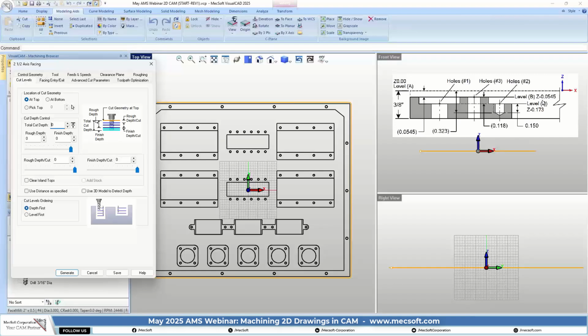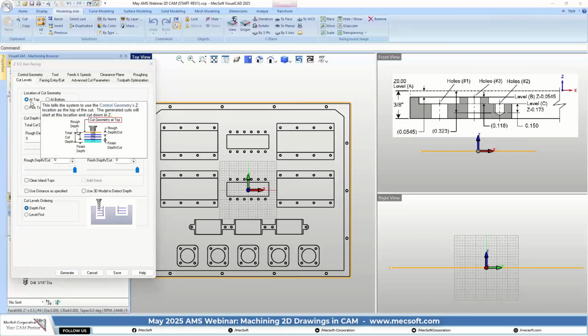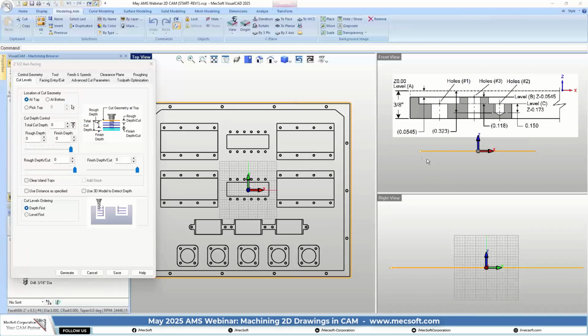minus 0.0545. Okay, so what we're going to do here is we're going to enter the top location of our cut geometry. When we start, I placed it at the top of the stock. Okay, so we're going to leave the location of cut geometry to at top. At top is going to be the top of the stock, but it's also going to identify that the cut depths are going to be measured from the top of your geometry. It is going to be measured downward. That's why I said it's a little bit easier to understand if you have your geometry at the top of your stock and then you're machining downward.